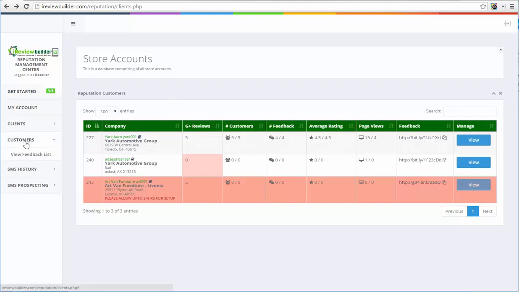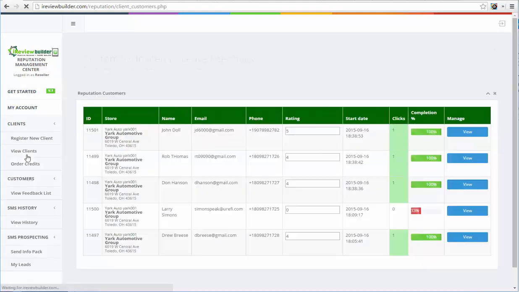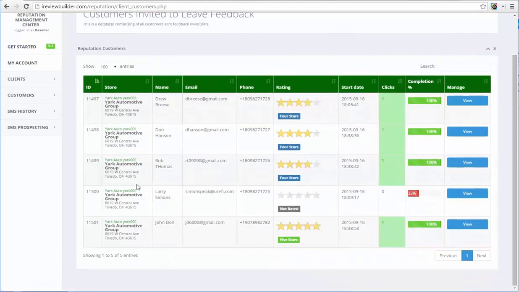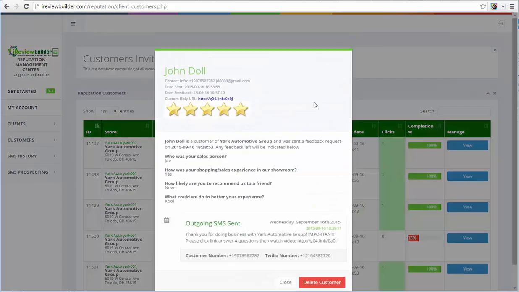Next is the customers. Anytime a customer leaves feedback at a store, you're going to get all this information. You get what store they came from, their name, their email, their phone number, and the rating that they left. You'll have the start date, which is when they started their feedback, and how many times they visited that page. Anytime they complete the feedback, it's considered 100% completed, even though they might still need to leave a Google review. The system's going to take care of that with the autoresponders.